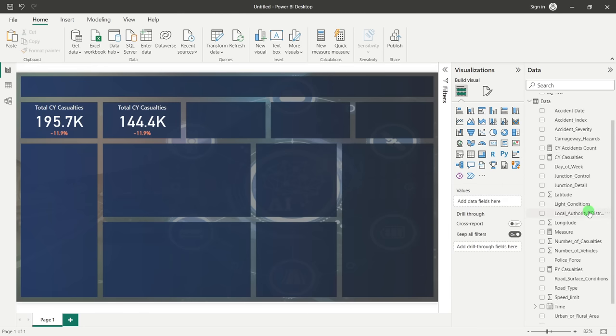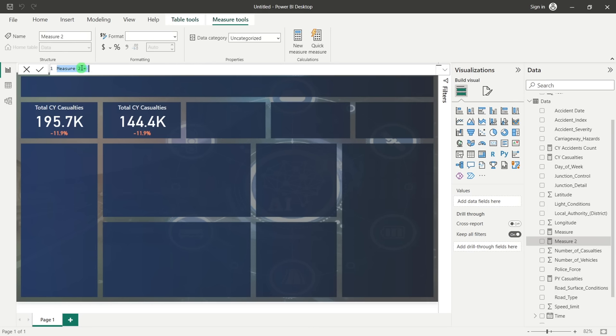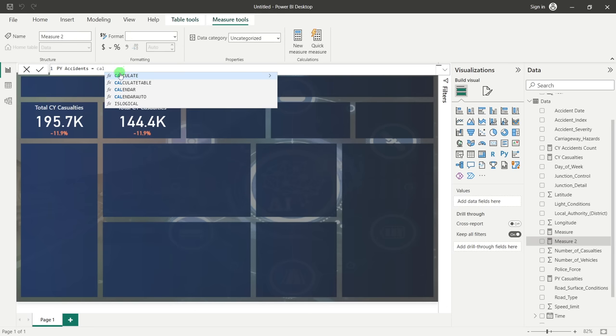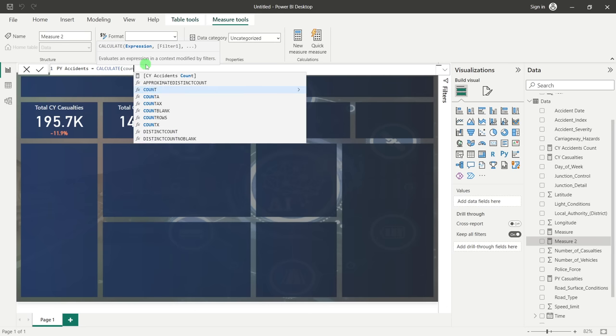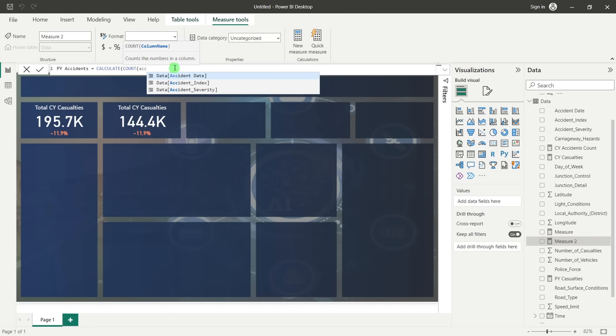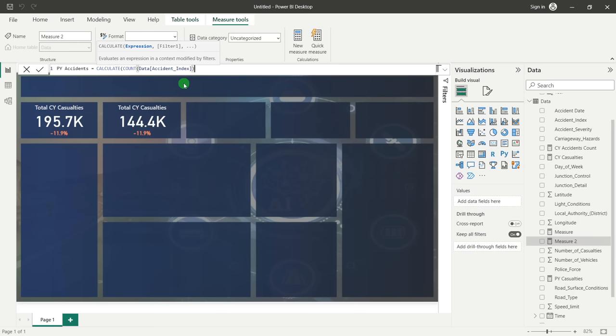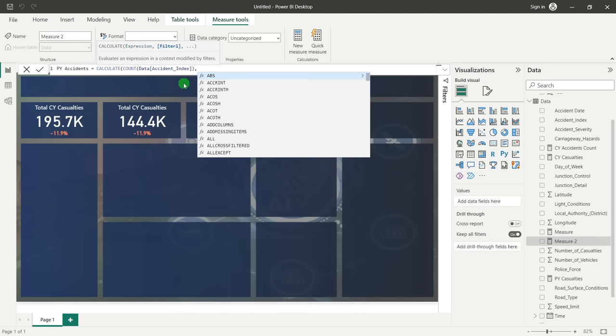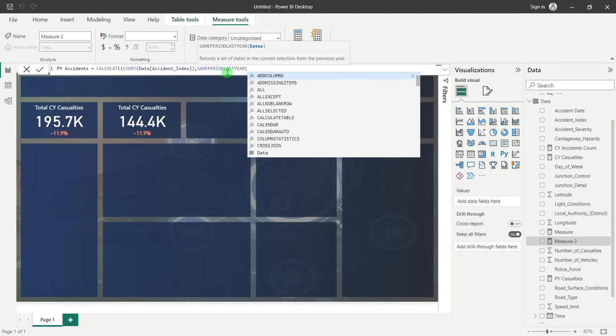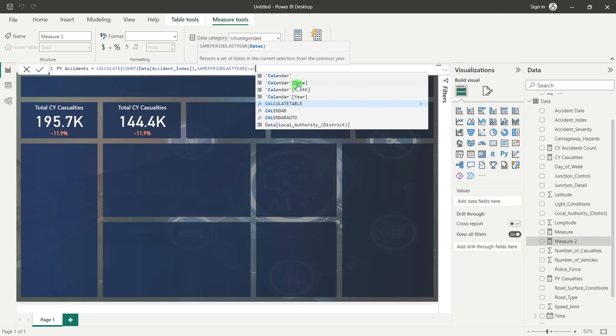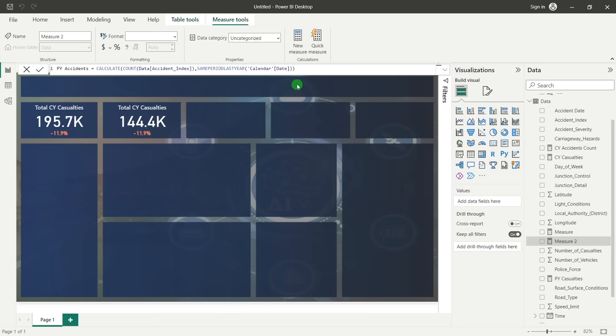The next thing we will calculate is previous year accidents, because we want to determine year on year growth. So for the same, again, we will right click over here, create a new measure, and name it previous year accidents. For previous year accidents, we will again use a CALCULATE function. The expression is an aggregation as COUNT, counting accident index, because it is a unique column for us, each row having a different value, comma. We will use the function SAMEPERIODLASTYEAR, and the date we will use is the calendar date. We will close the bracket two times and press enter.